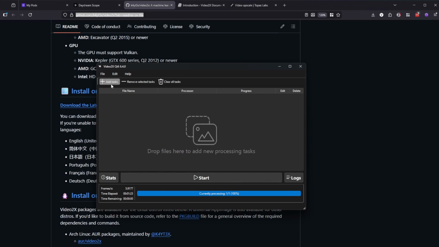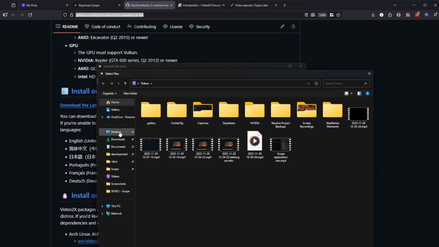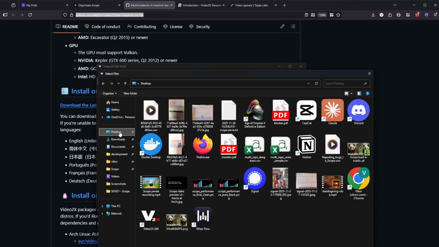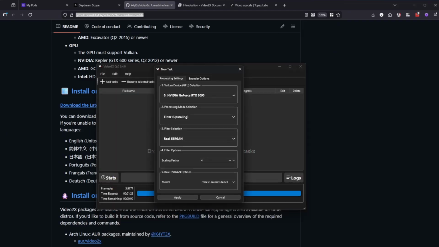So what I'm going to do, I will hit add tasks. I will go to my desktop. I believe I saved my Thanksgiving vibe video here, and I will just hit open. It will ask me for my device. I'll use my local GPU. We will be upscaling it, so we are not doing frame interpolation.